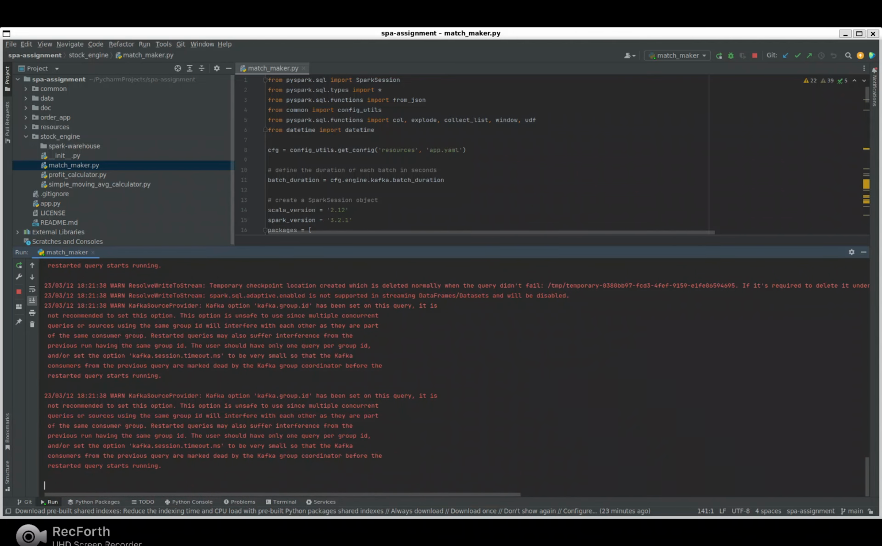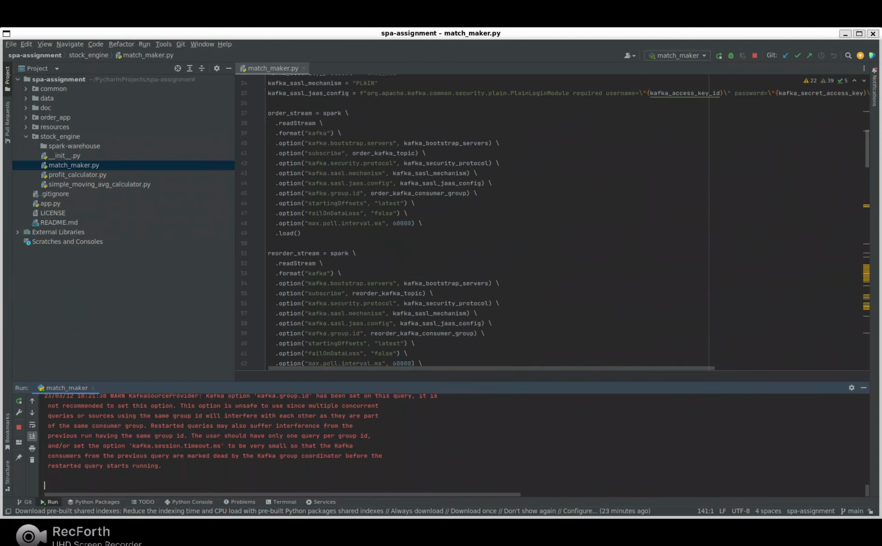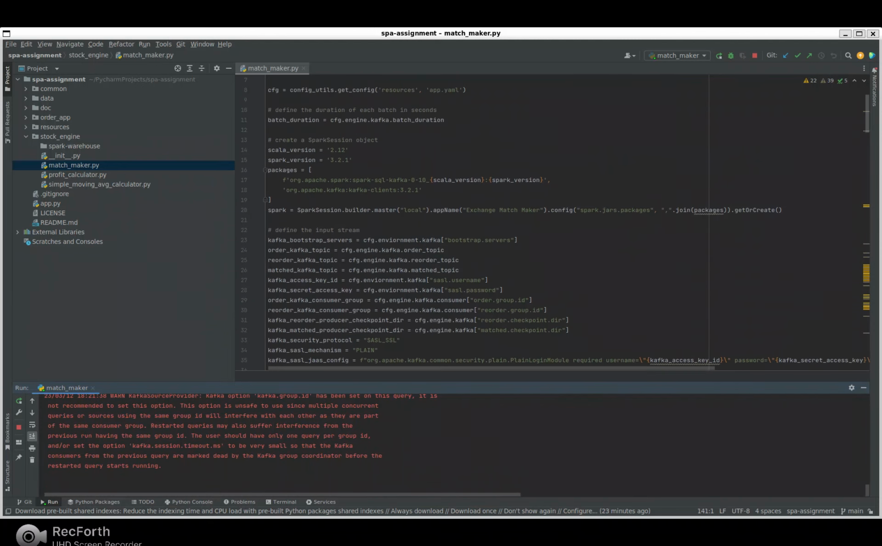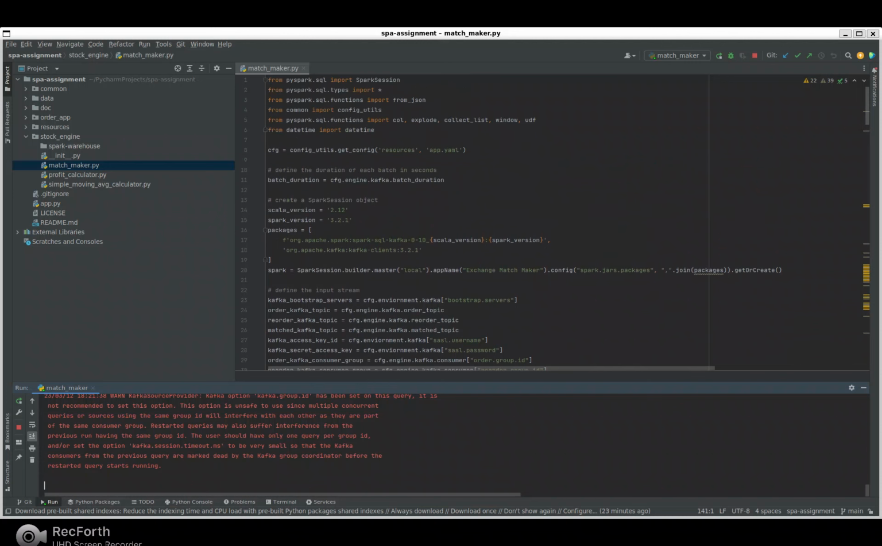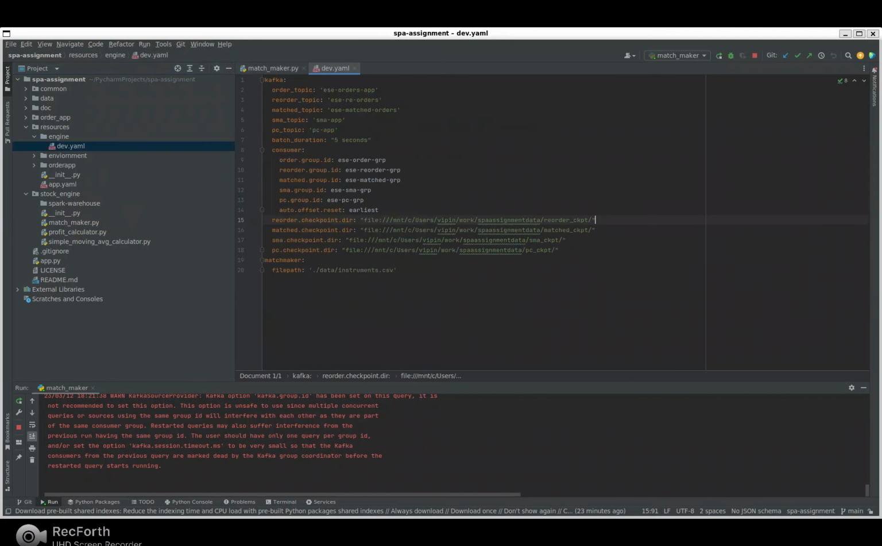and it is still running. Meanwhile, since it's a Spark streaming application, we will go through the logic of the matchmaking. What we are doing is reading the configuration file, which has the details about the consumers and orders. Also, we need to provide the checkpoint directory for every Kafka topic, so that also we have configured.